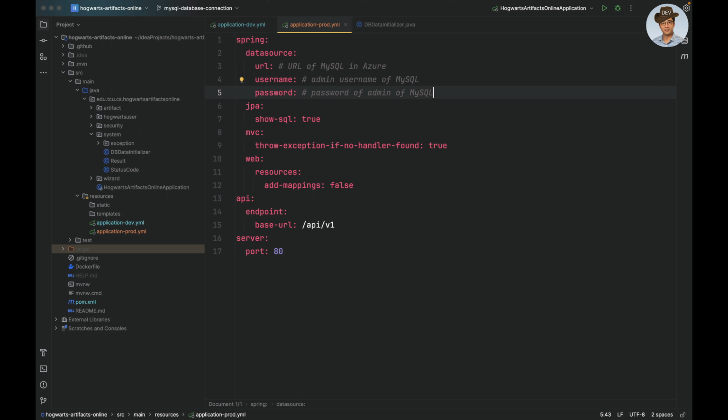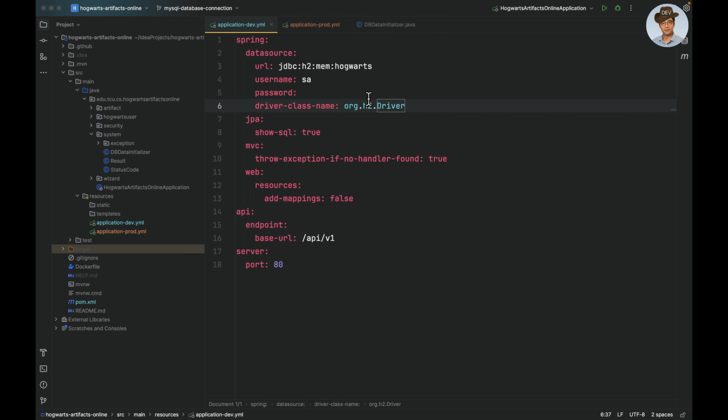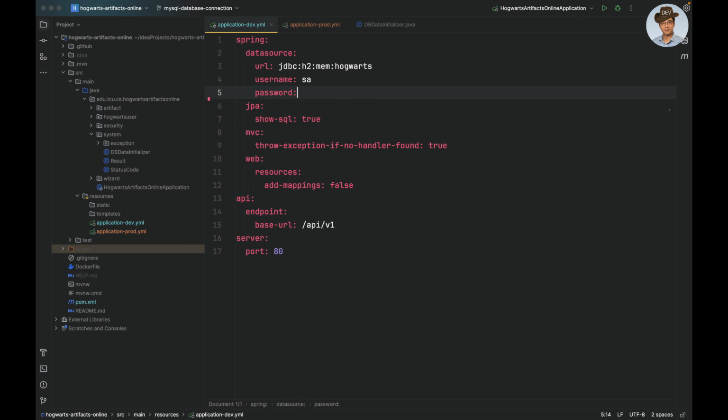Spring Data JPA is smart enough to figure out what is the correct driver class name. That means here we can also safely get rid of line number 6. So line number 6 is optional. It's okay to put it there, but you don't have to. All right.